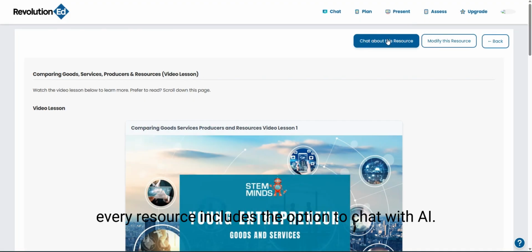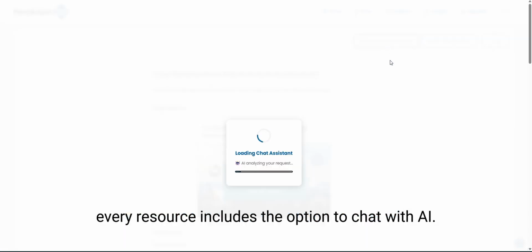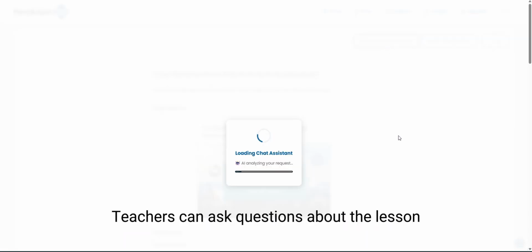Finally, every resource includes the option to chat with AI. Teachers can ask questions about the lesson, get summaries, or brainstorm ways to adapt it for their students.